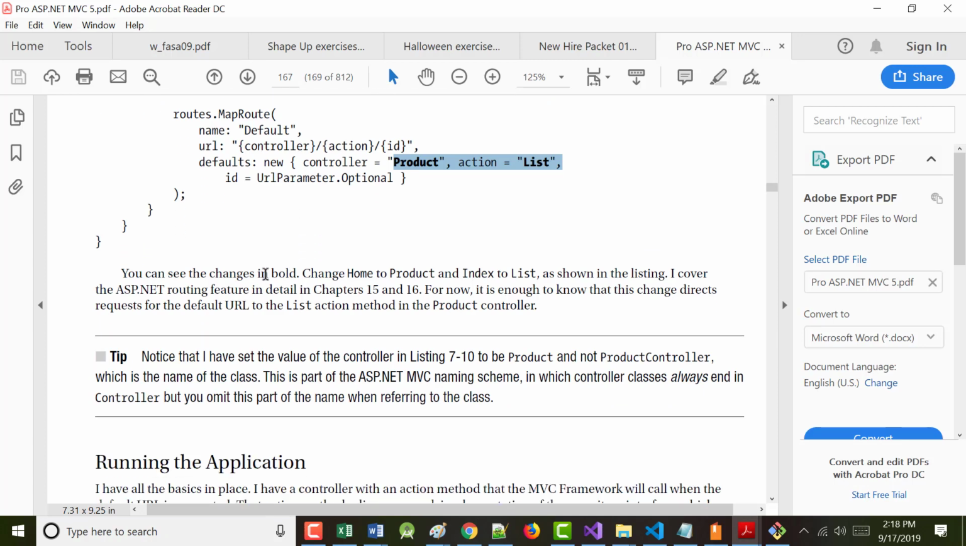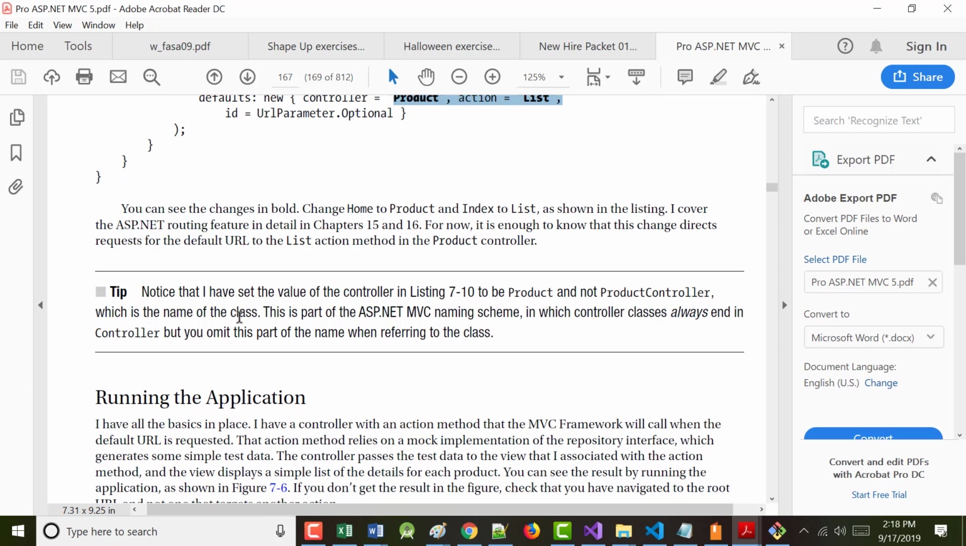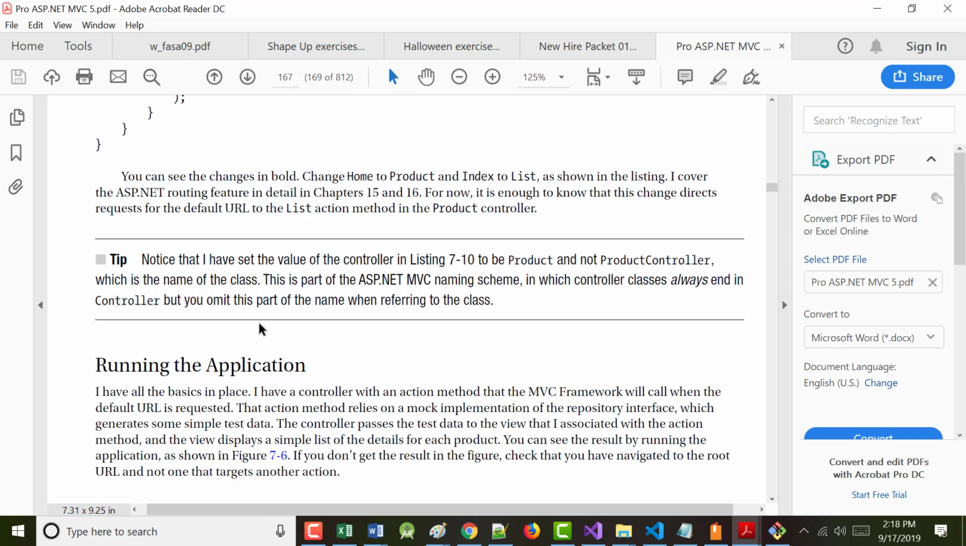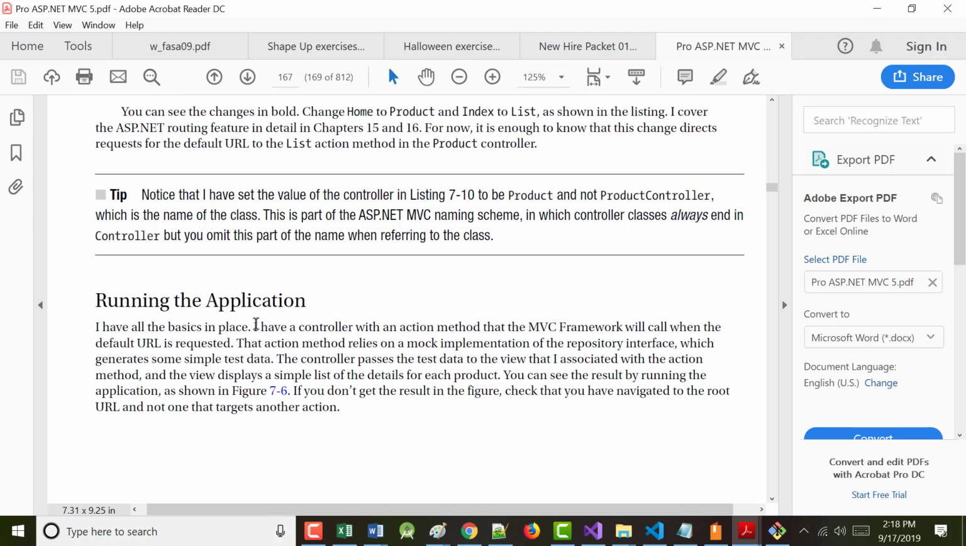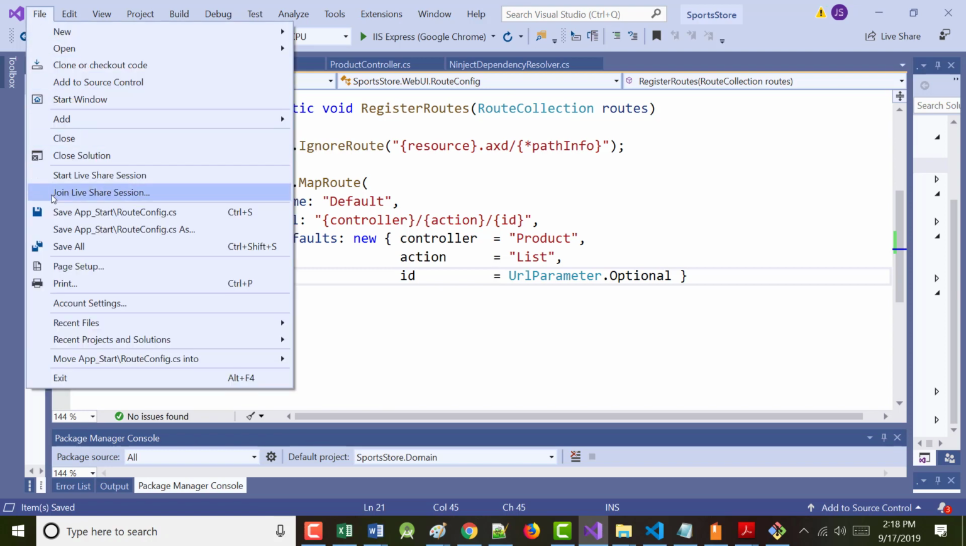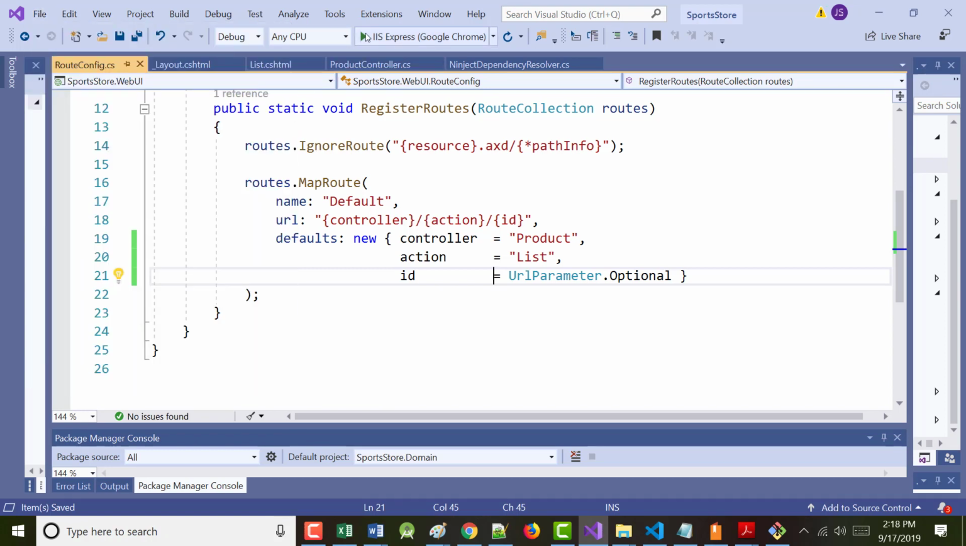All right. The author says there's the changes. Okay. It says note that I have set the value to Product and not ProductController. Yeah, you always do it like that. We already know that. Finally, it says now we should be able to run the application. All right. What does that mean? Well, we've already done the File Save All. We should be able to hit our run button.